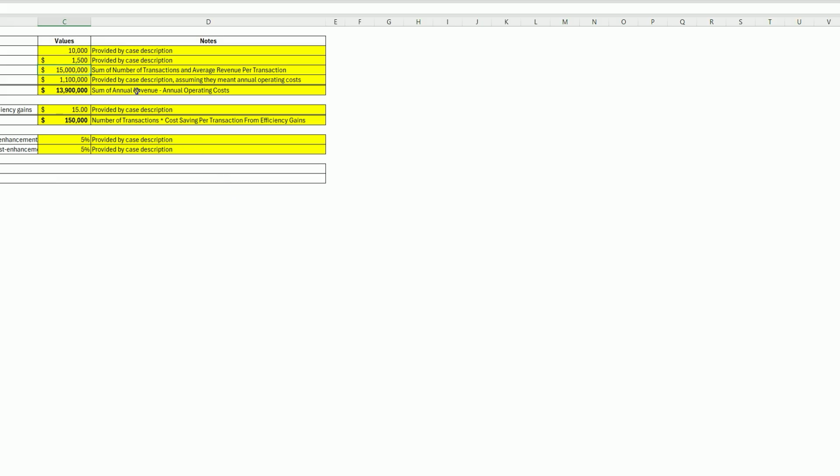That's our annual revenue. And then the annual operating cost was provided by the case description. And it didn't let us know if it was an annual operating cost or if it was a daily or maybe a weekly operating cost. However, this was the only value they gave us for operating cost. It didn't specify what it was, so I'm just going to assume it was annual operating cost. It's about 1.1 million. And then when we do the annual revenue minus the annual operating cost, our total comes out to $13,900,000. That's how much it's going to cost for everything.